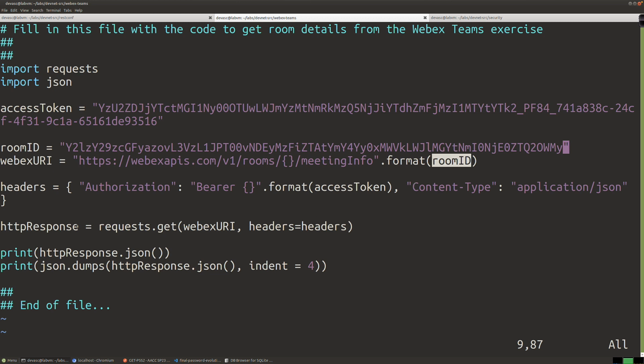And then we send an HTTP GET request, right? Because we're not posting here, we're getting information. And so I capture that response object in the HTTP response variable name here. And we send that Webex URI in, which is right here. And the headers have my bearer token and the content type. And then we're going to print out what we get back. In other words, we're going to print out the response in JSON format.